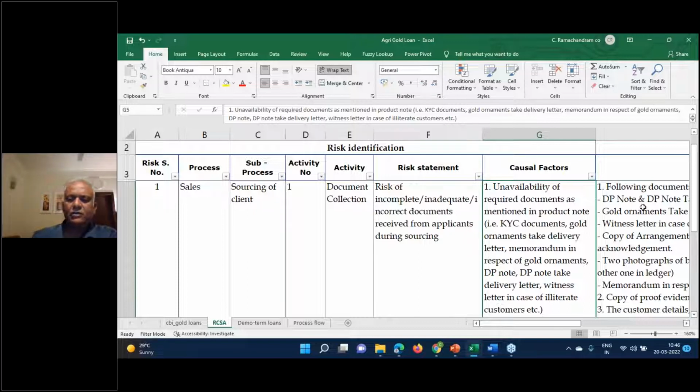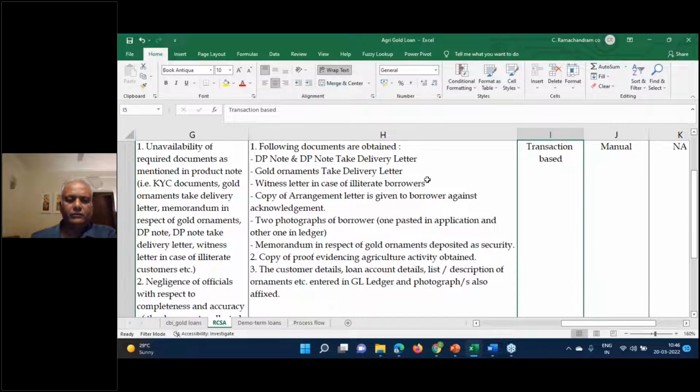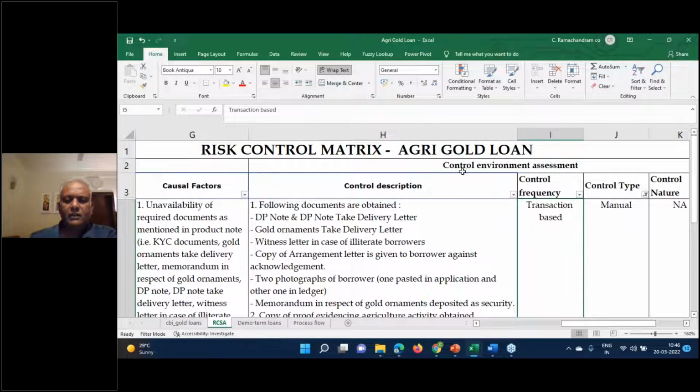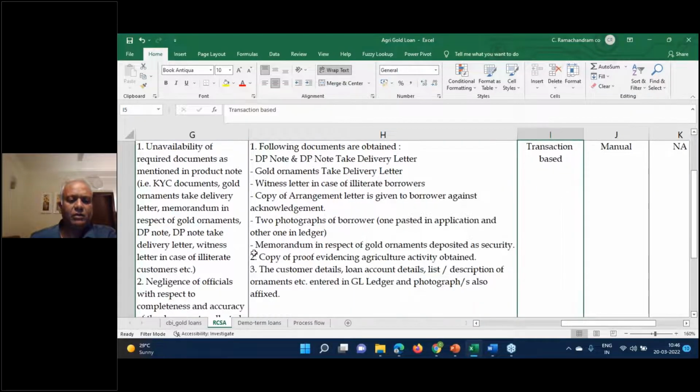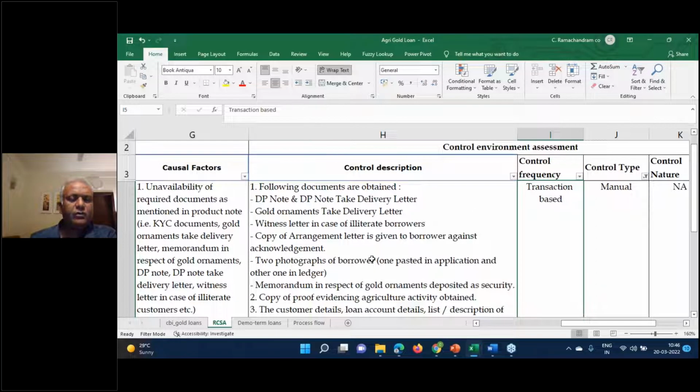Now what is the control? Now comes the control assessment. The following documents are obtained to see that this risk doesn't happen. What are the documents? You know very well: DP note, delivery of gold ornament, and so on, photographs, borrower's photographs, memorandum in respect of gold ornament deposited, proof evidencing agriculture activity. All this needs to be taken to rule out the risk stated here.